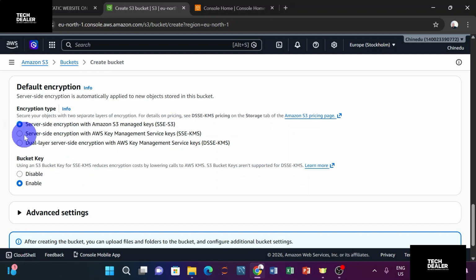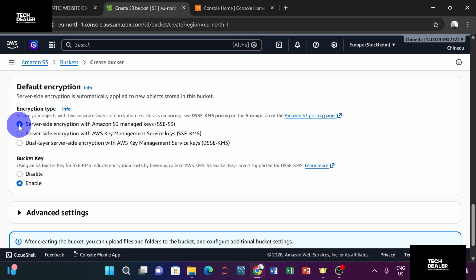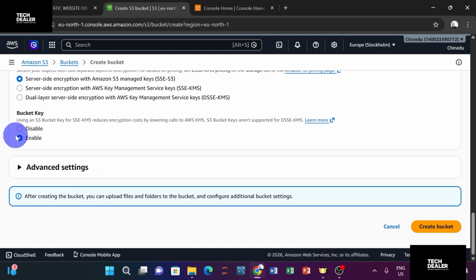But when you use KMS, you're actually going to pay for that, right? But because of this learning purpose, I'm going to use server side encryption with Amazon S3 managed keys because it's actually free. Now for bucket key, I'm just going to leave it as disabled here, because I'm not actually using KMS, which is SSE-KMS or DSSE-KMS. So I'll just leave it at disabled here.